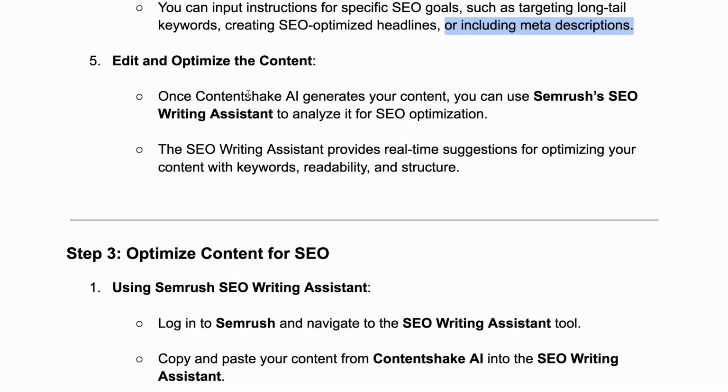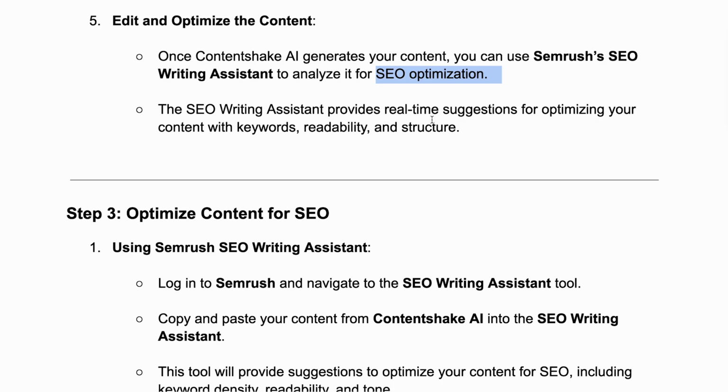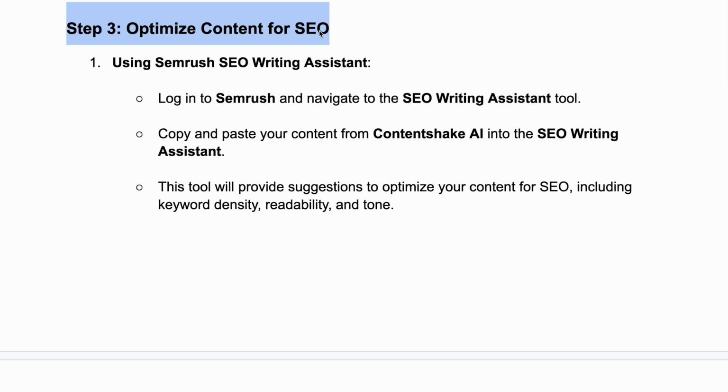Then edit and optimize the content. Once Content AI generates your content, just use Semrush's SEO writing assistant to analyze it for SEO optimization. The SEO writing assistant provides real-time suggestions for optimizing your content with keywords, readability, and structure. Then optimize content for SEO.